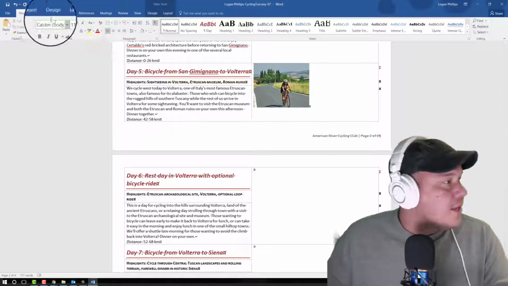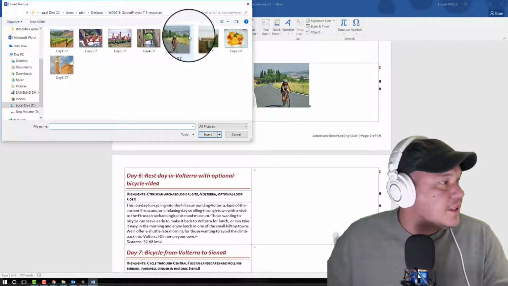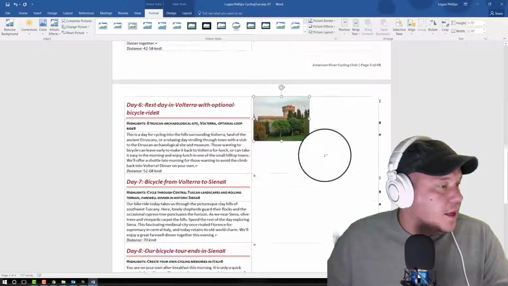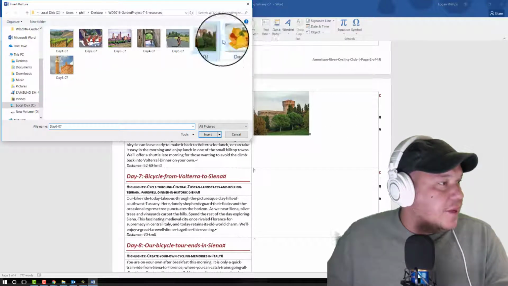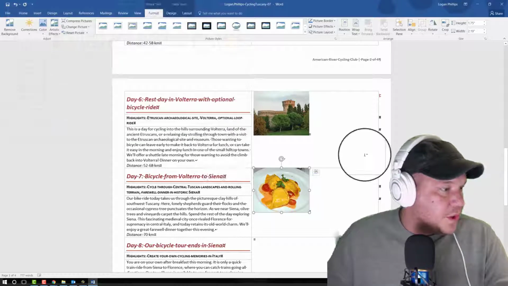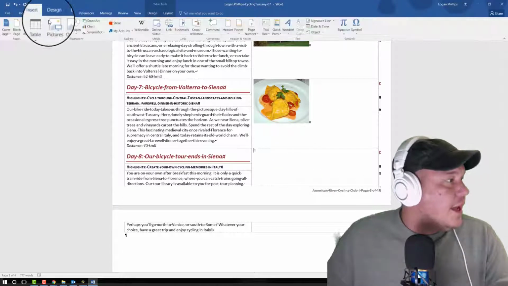And day 6 is next. Insert, Picture, day 6. And next, day 7, Insert, Picture. Some of this can be repetitive, so just stick with me. And day 8, Insert, picture day 8.